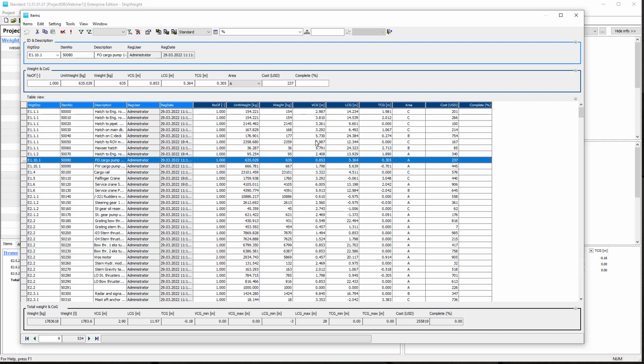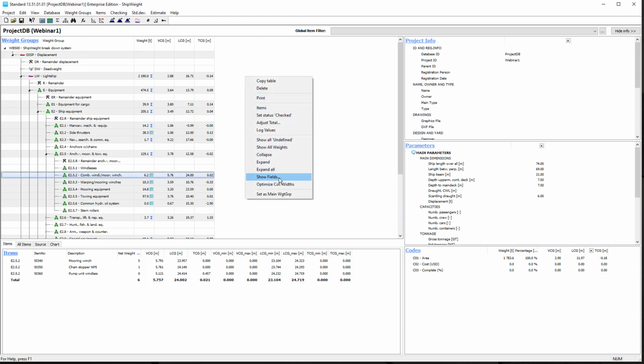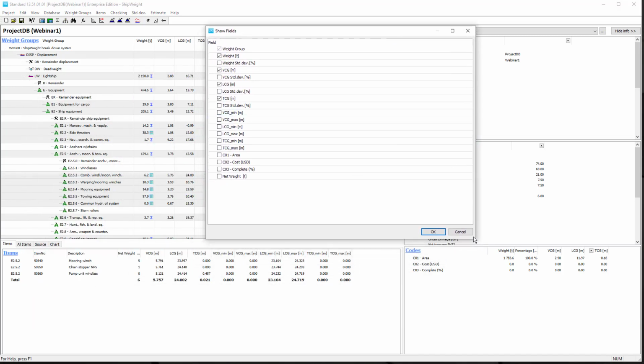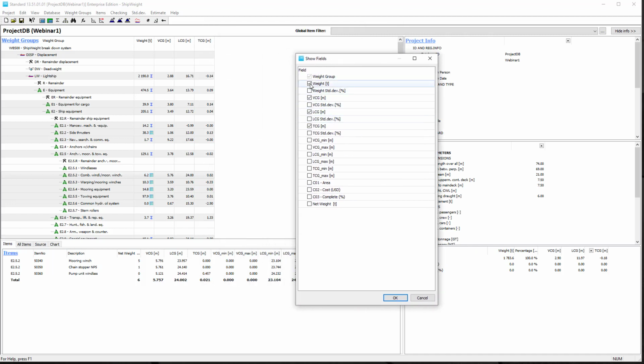But up until recently, all of these custom codes have been attached to the items only, and it has not been possible to bridge them over to the main window. There is one small exception to that, and it has been possible also in previous versions to right-click and select Show Fields. And that brings up this window here where you can check the boxes next to these quantities and weight and center of gravity fields to choose what to show and not to show.